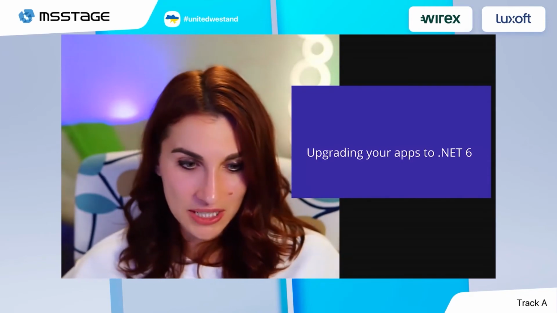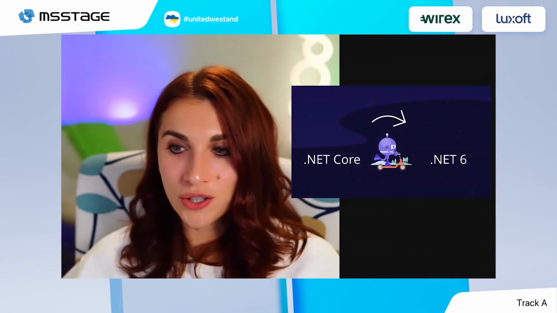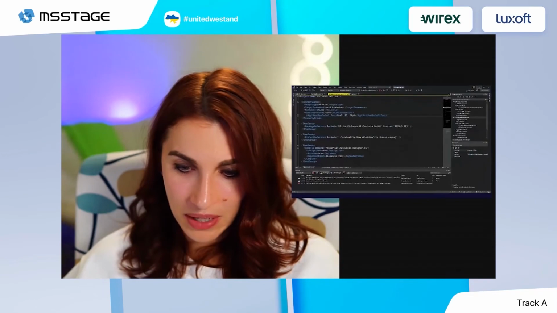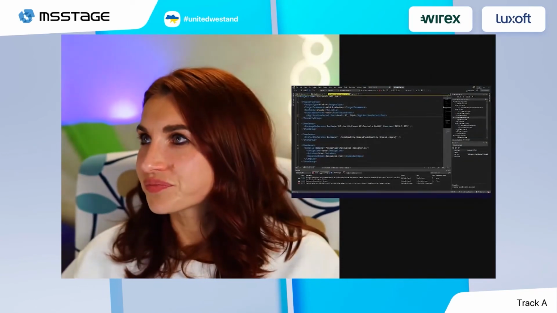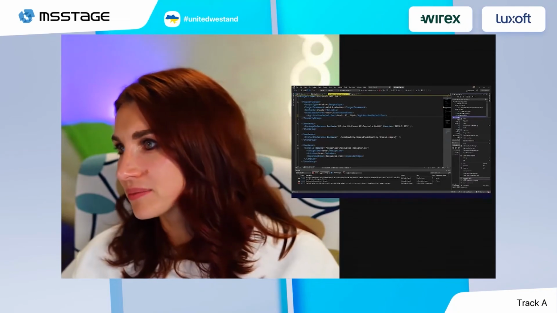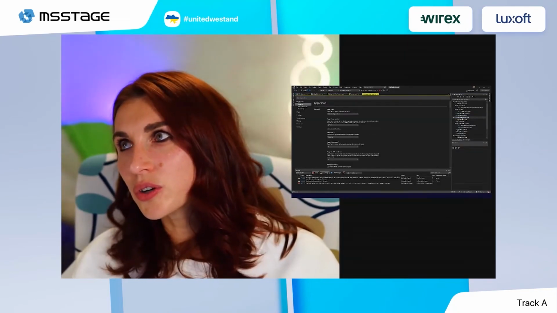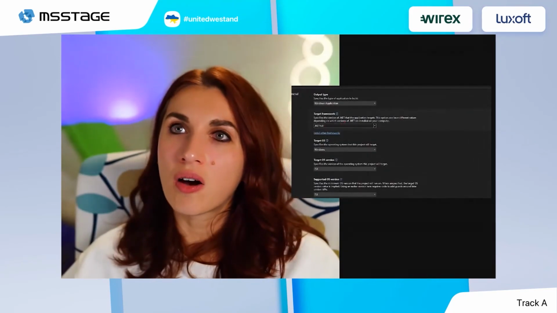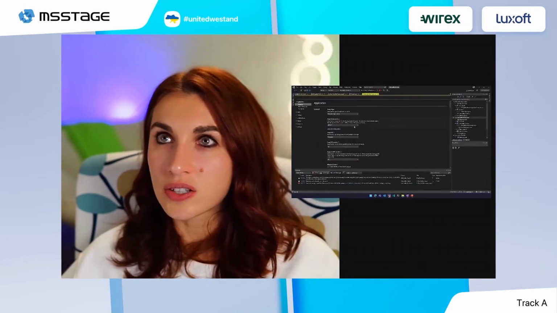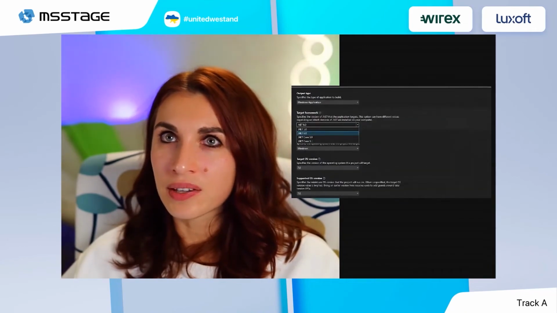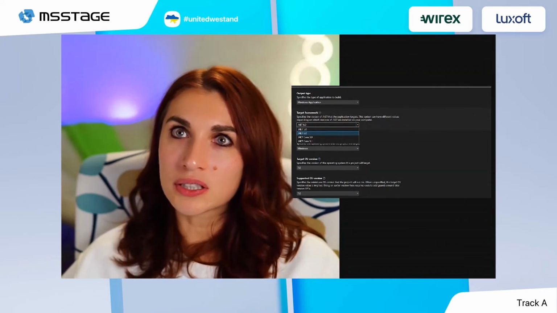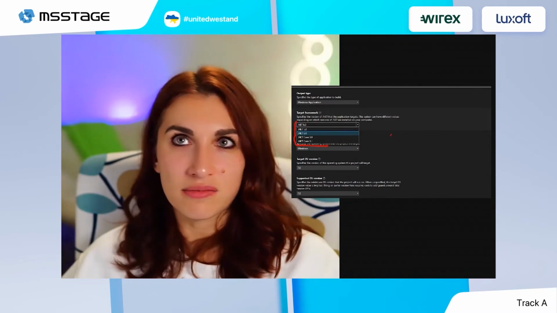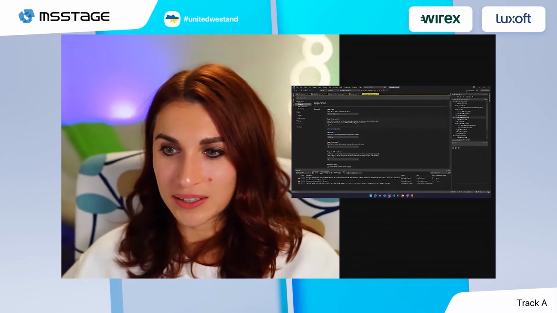Well, there are two options. If you are on .NET Core, upgrading to .NET 6 is extremely easy. Let me open Visual Studio again. Here I'm on .NET 6, but it's the same. You right-click on your project, choose Properties, and there is a combo box, Target Framework. If you're on .NET Core, it will show .NET Core. You open it, choose .NET 6 or whichever version you want, click, rebuild, and you're done. You upgraded.